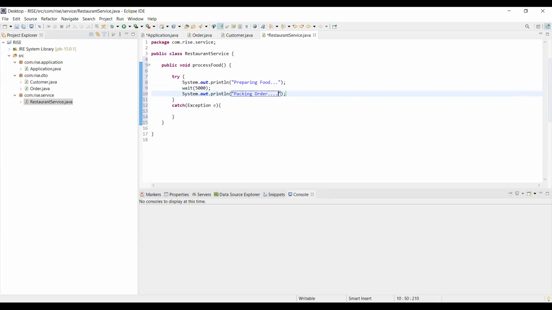Packing order. All right. And again, packing is going to take some time, so just have 5 seconds. And then ultimately, we are going to say package ready for pickup. All right. So we prepared some food, we have packed it, and then what you have to do is send the delivery guy a notification saying, hey, food is ready, please go and deliver it, right? So yeah, this is done.